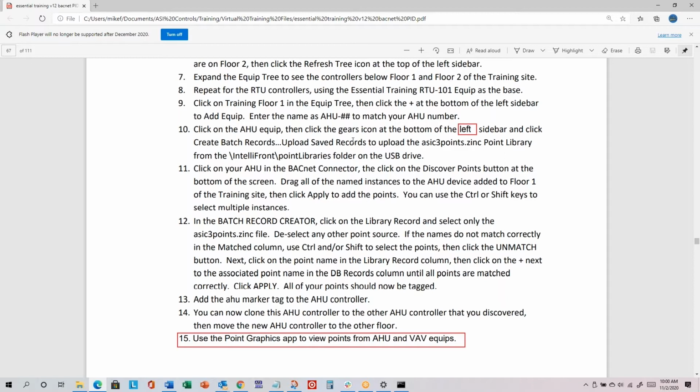We call it a point library. And so I have provided a point library called asic3points.zinc as one of your virtual training files. And so we want to upload that into the database. And what it has is all the named points that my air handler controller has, and it has a list of tags that should be applied to each of those air handler points.